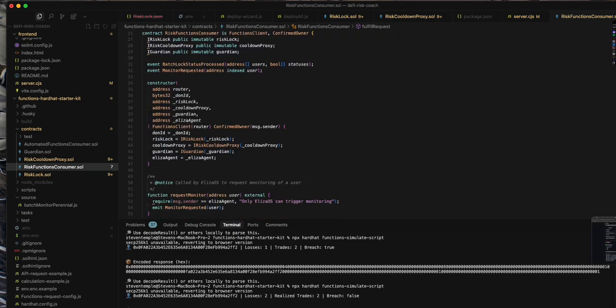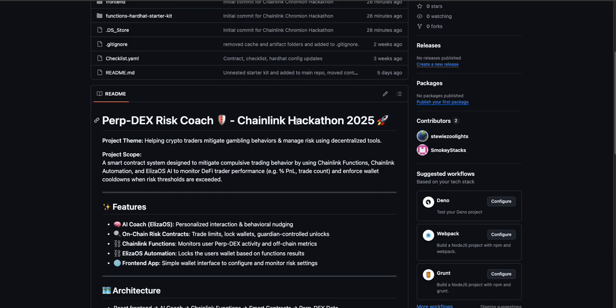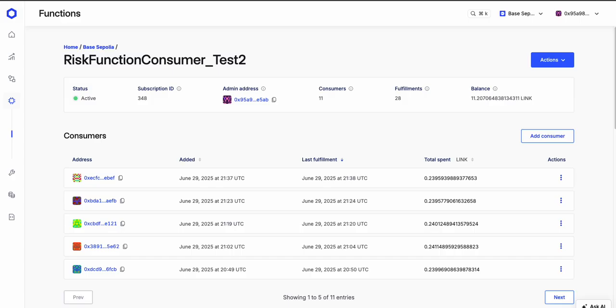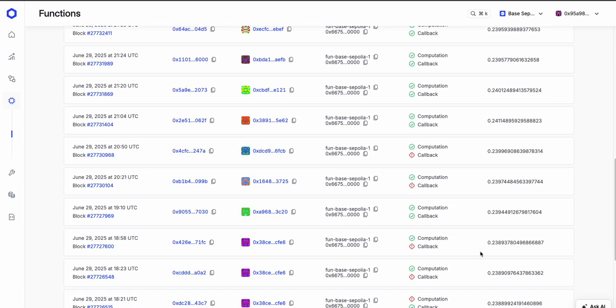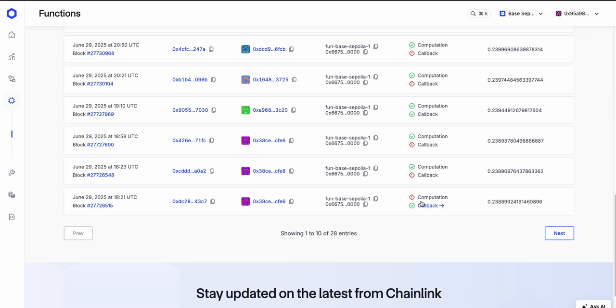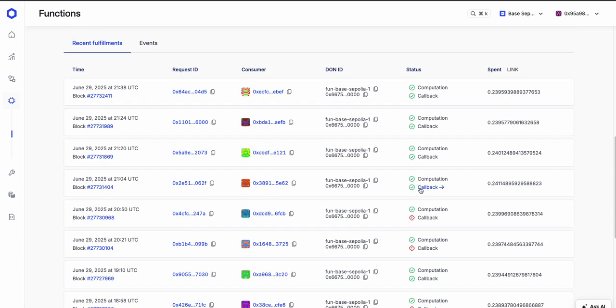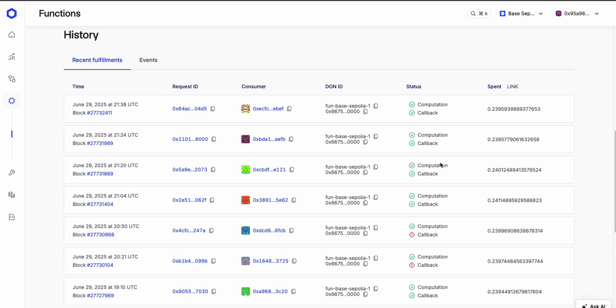But yeah, let's go back to Chrome and then let's go to the function. So I was able to make a subscription ID and send the consumer. I tested a bunch of different consumers because before I didn't have the right computation or the callback. Either or were not working. So eventually I was able to make the right adjustments and get the successful callback computations.